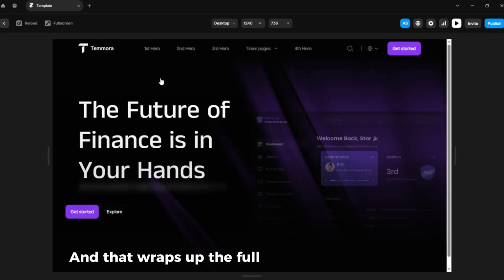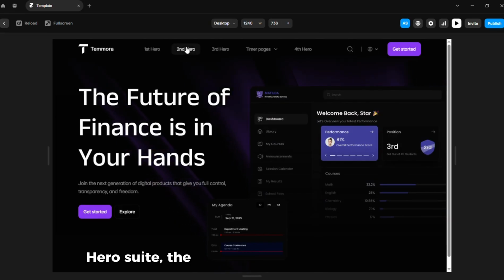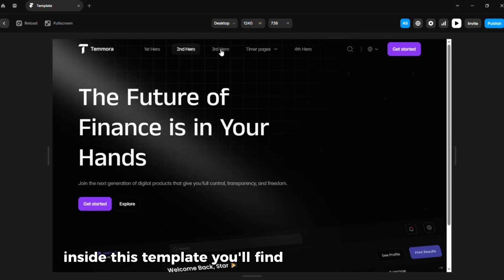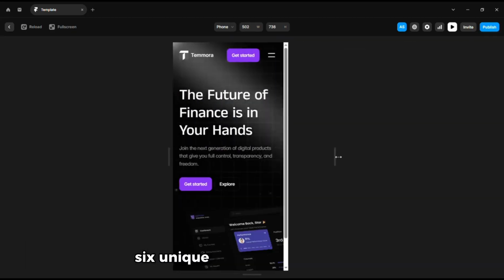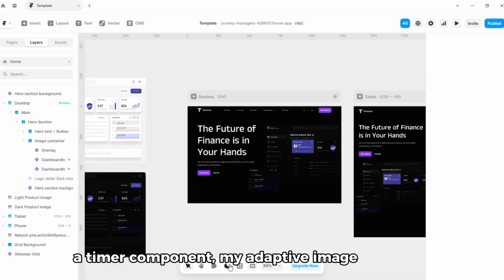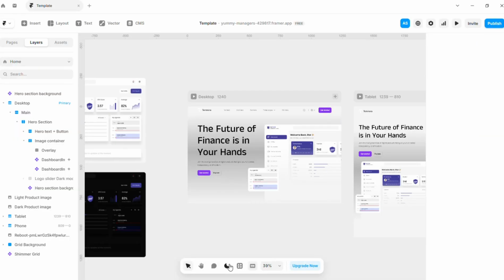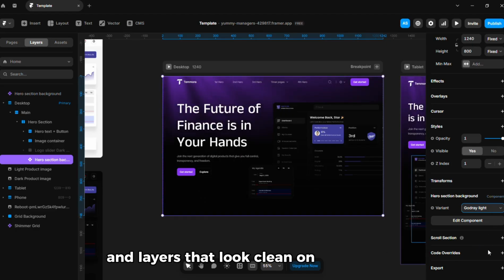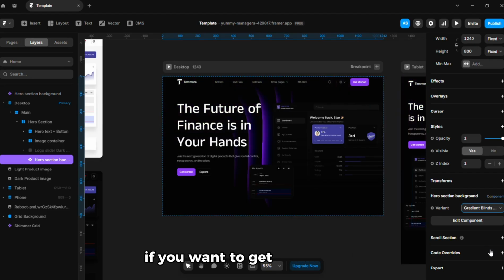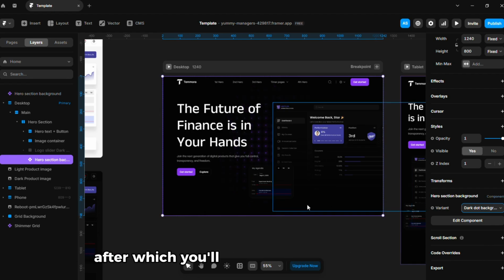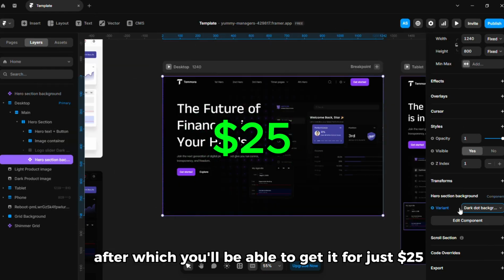And that wraps up the full walkthrough of Temmora Hero Suite, the complete hero section starter kit. Inside this template, you'll find 2 Nav Bar variations, 6 unique hero section structures, a timer component, my adaptive image component for both light and dark mode, 6 background styles with light and dark variants, and layouts that look clean on both scenes. If you want to get this template at the time of posting this video, it's currently free for the next 48 hours on the Framer Marketplace, after which you'll be able to get it for just $25.